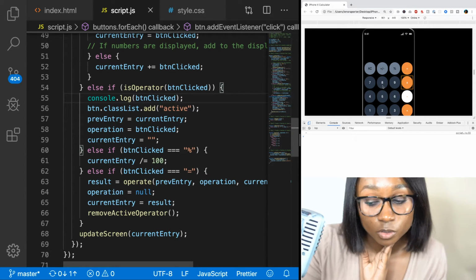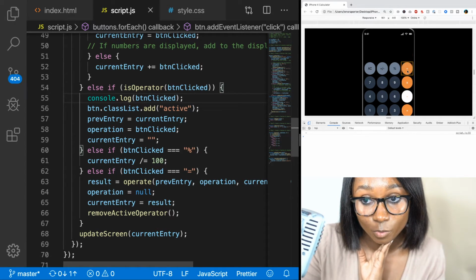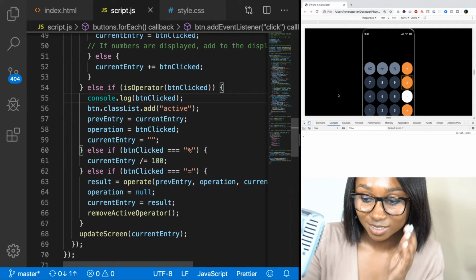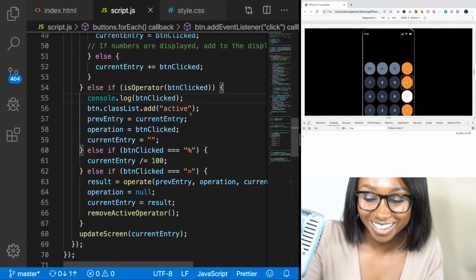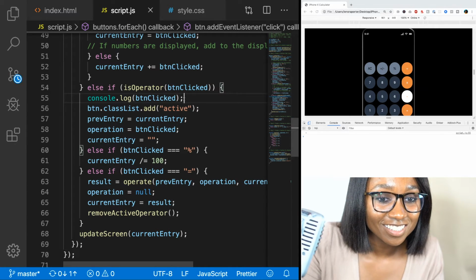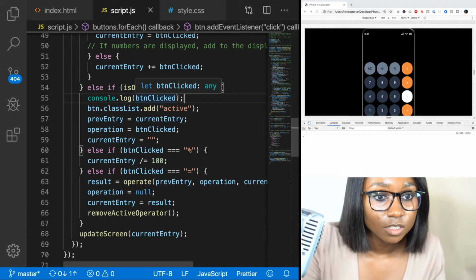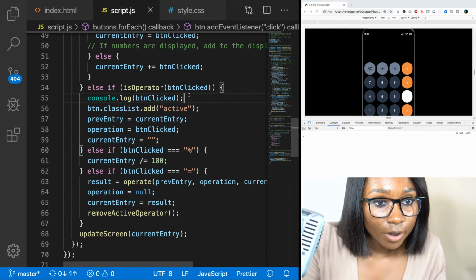Console.log button clicked. You're right. So yeah, that is not working, and it is undefined. Damn, are you doing this while I'm doing it? All right, so that's not working. Console.log button clicked. Why are you not picking up?